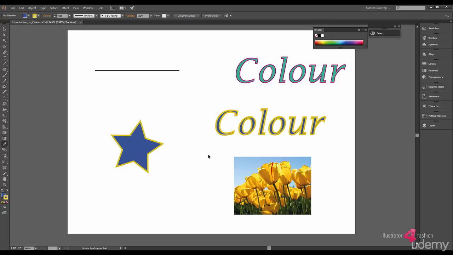I can also use the eyedropper tool to pick a colour from a raster image that is placed on the artboard. This is a useful feature when you have an inspiration image you want to create a colour palette from. With the eyedropper tool selected, I'm going to click on the area of the picture. You can see that my fill colour indicator in the Tools panel has now changed to reflect the colour I just picked out from the photograph.